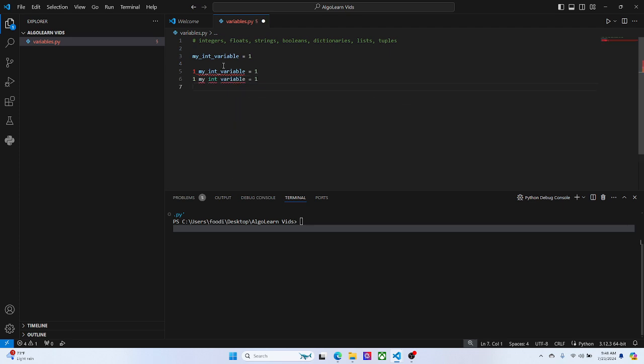There's one more you can't do. Oh, special characters, like that. You can't make combinations of any of these three. If you want to have a sort of space, you use this underscore character between words. And it doesn't have to be all lowercase. It's not typical, but you can do my int all capitals variable. Whatever you're most comfortable with.